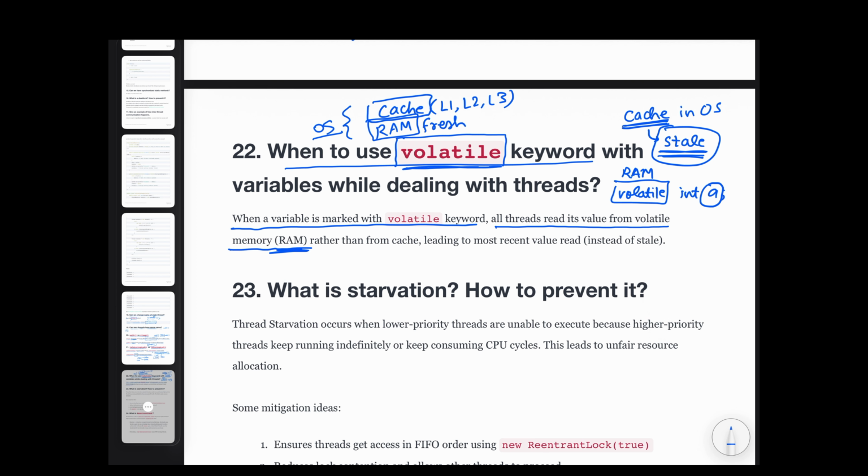Volatile means it is not persistent, and RAM is random access memory, which is not persistent. As soon as the power goes off or the operating system crashes, all the data in RAM is gone. It is not persistent data. The value is read from RAM rather than from the cache, leading to the most recent, fresh value instead of a stale value, which is possible in cache. So if you want that the data that is read is always fresh, read from the RAM, not cache, then use volatile.